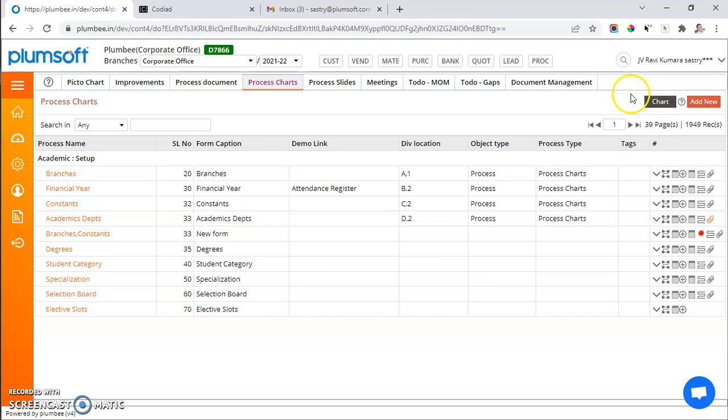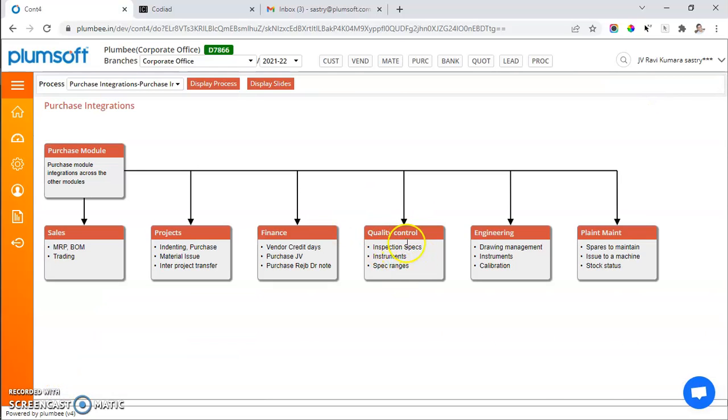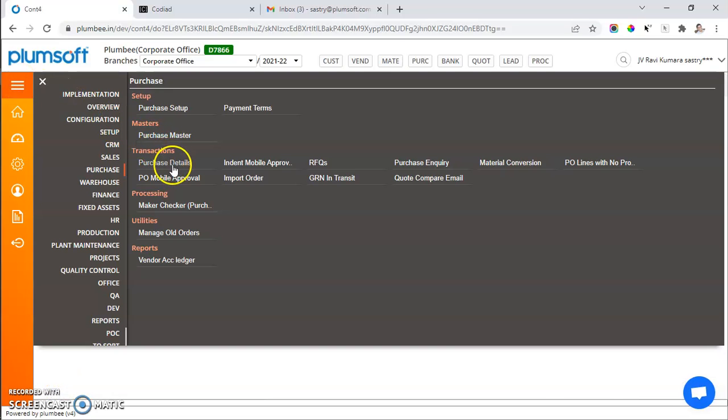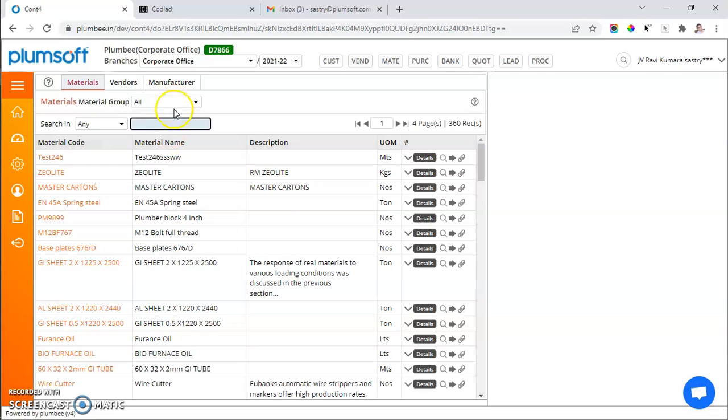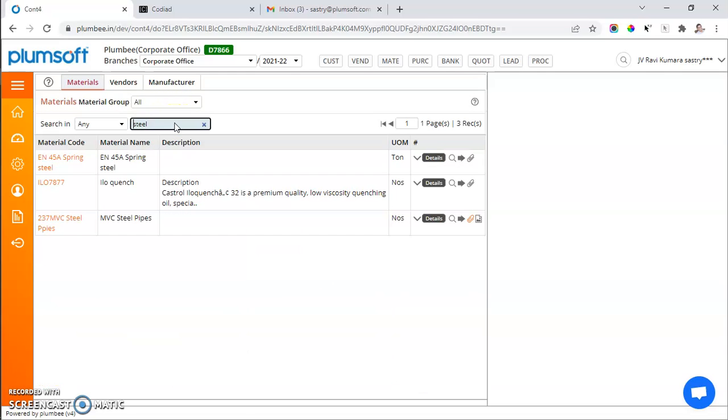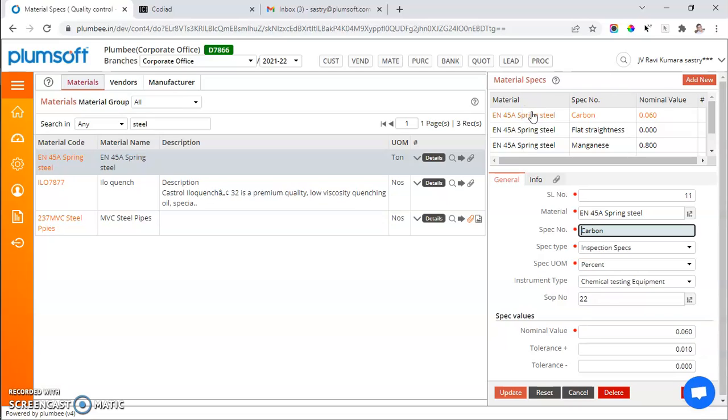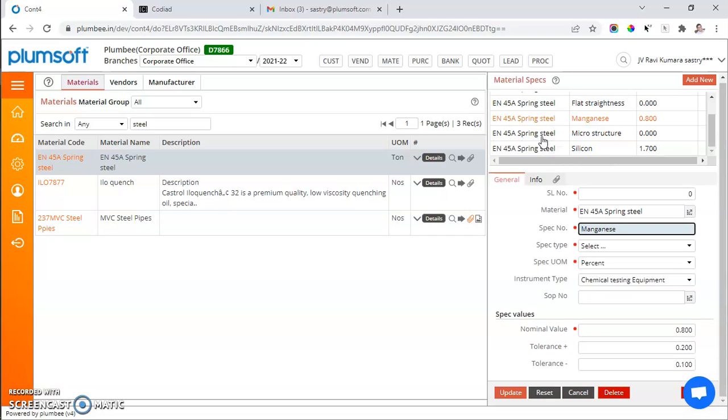Let's get into quality control. For every material that we have defined here, if you see, we have a steel. In that we have defined the material specifications. This is the specification. Carbon is measured by percentage. The nominal value is 0.6, with a maximum of 10. This is the value. And manganese or silicon or whatever it is, the microstructure is. So here we are defining.